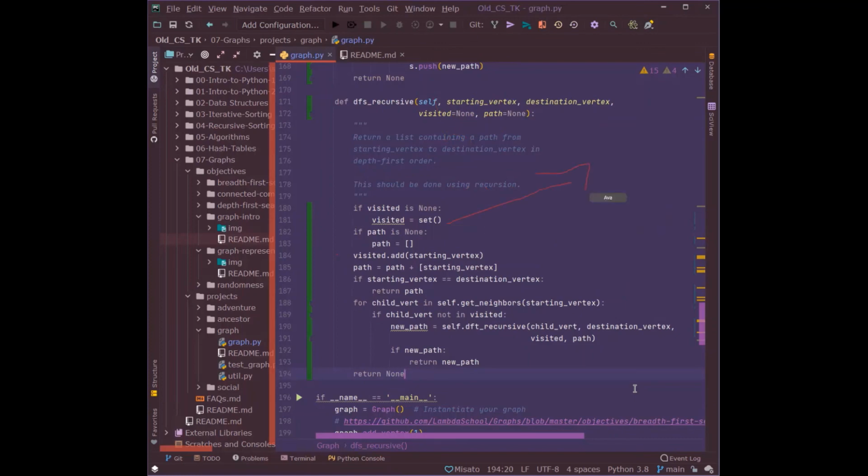Can different paths arrive at the same vertex? Yes, but the visited cannot. There we go. Awesome.